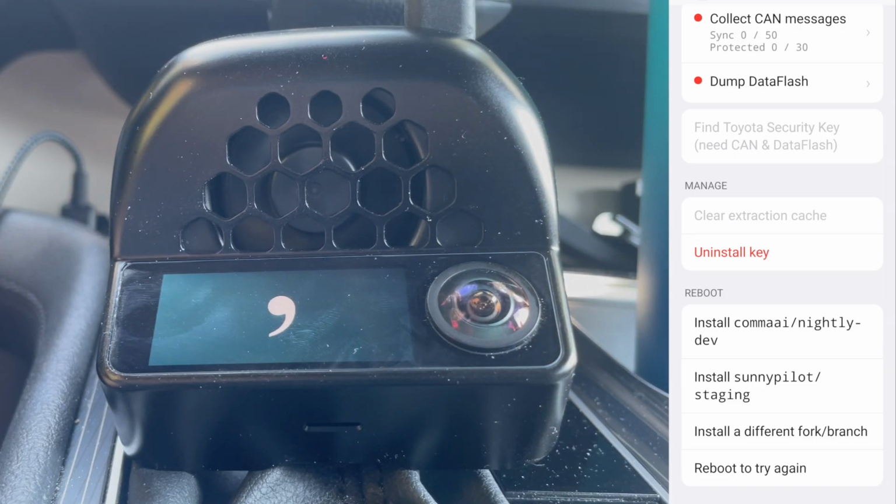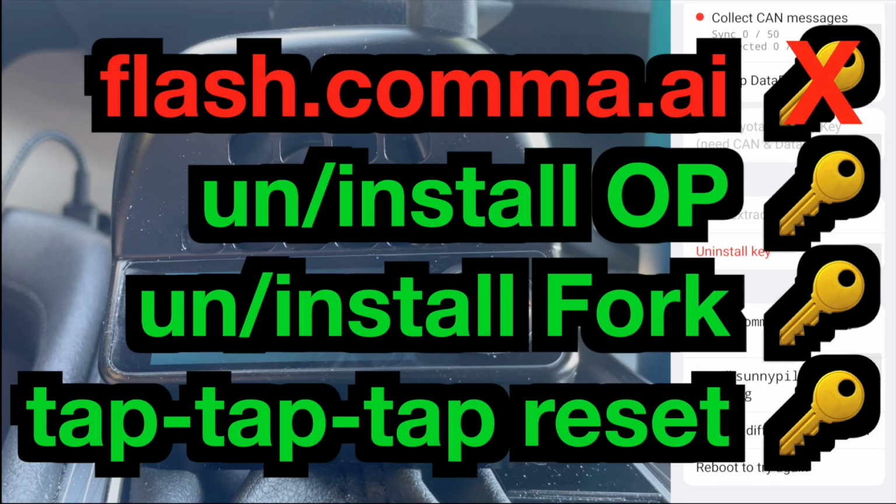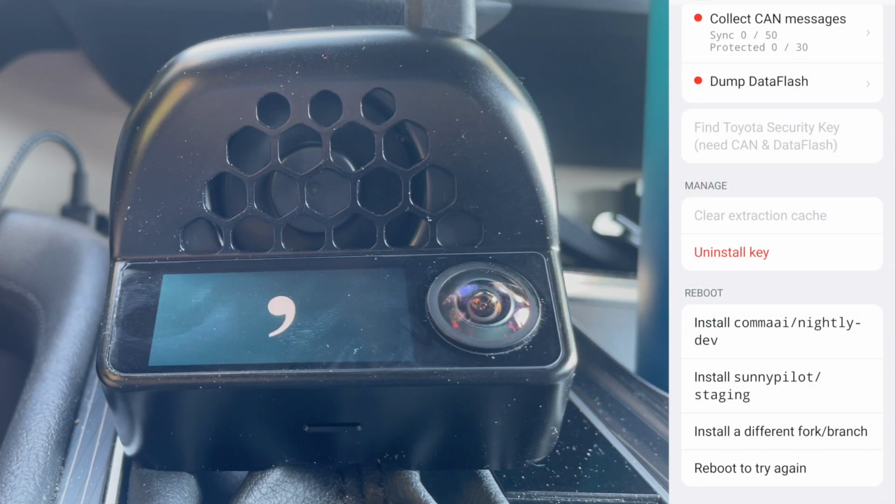Okay, let's start by installing the Comma AI Nightly Dev. When you press any of these three install options, TSK Manager is automatically self-deleted, so there's no more trace of it. The key that you extracted remains on the device, and it is not lost unless you flash the device at flash.comma.ai. You could uninstall OpenPilot and reinstall, or uninstall a fork and install. You could also tap on the screen to quote-unquote factory reset. That also doesn't delete the key. The only way to delete the key is either using the flasher at flash.comma.ai or by SSHing in manually and then deleting the file. Okay, let's install Comma AI Nightly Dev.